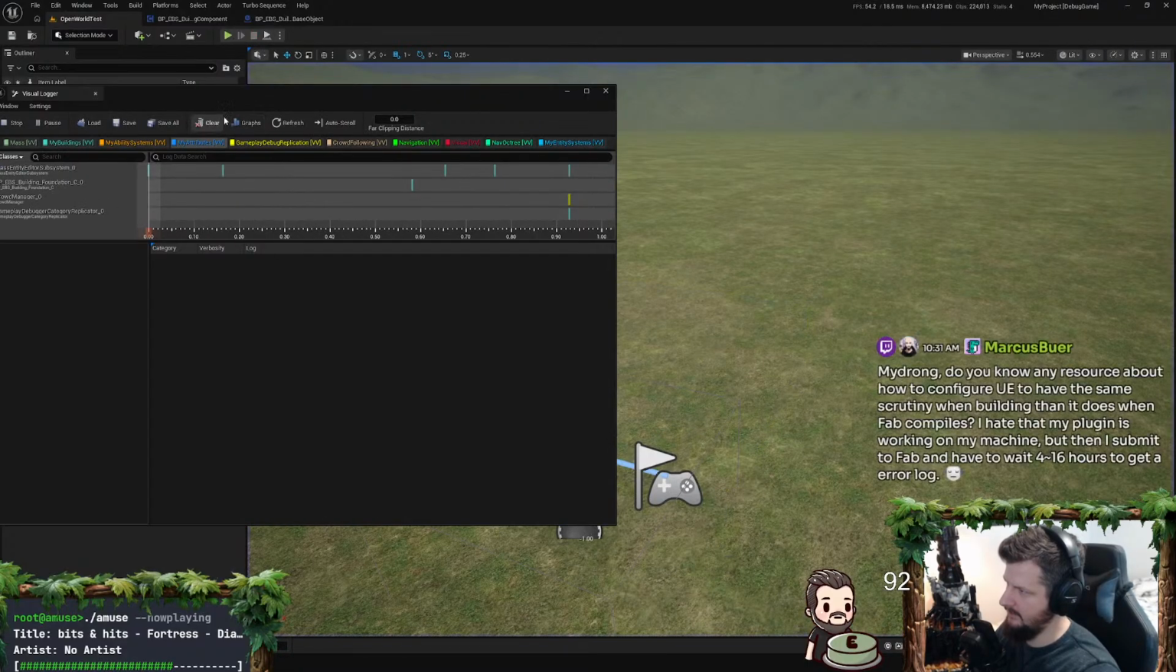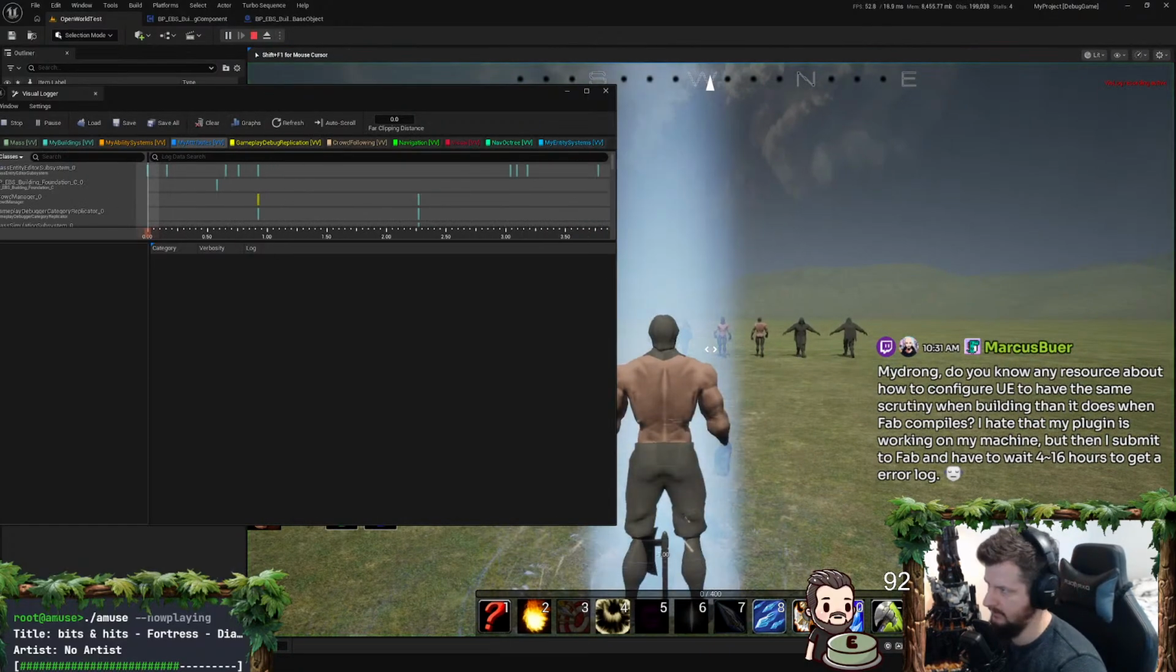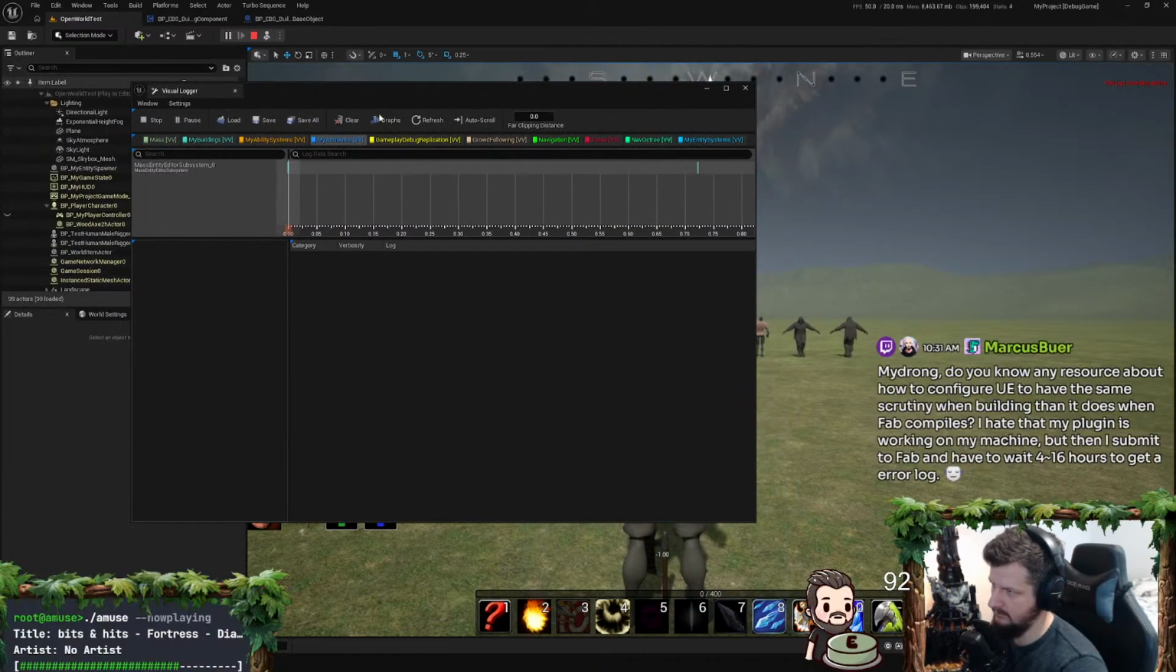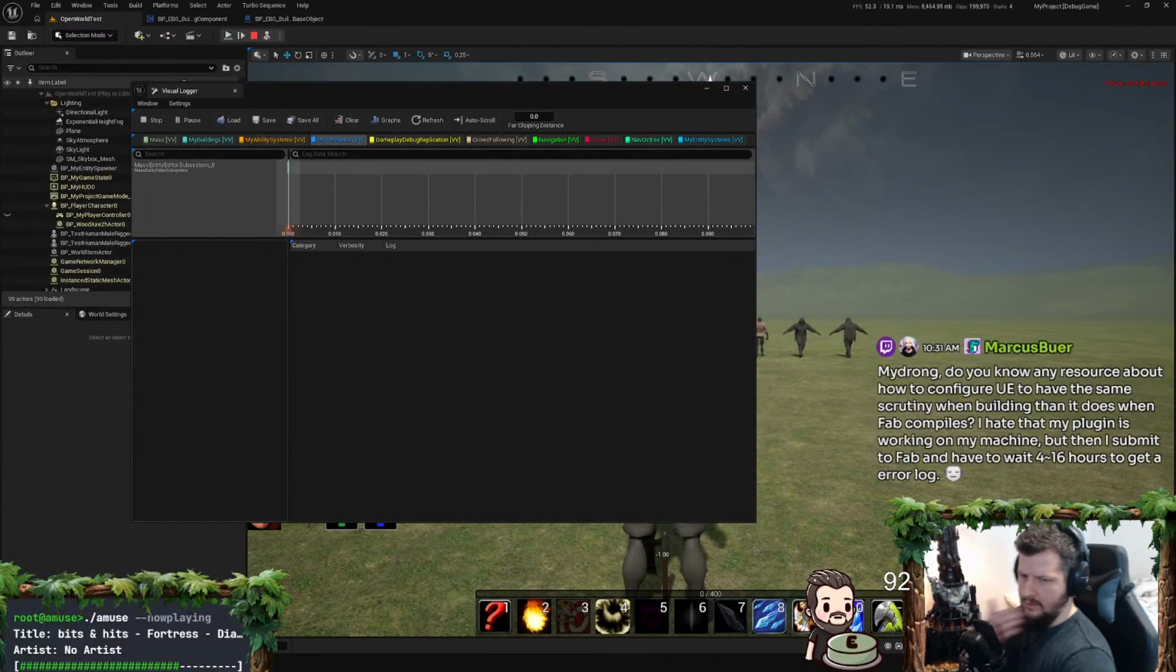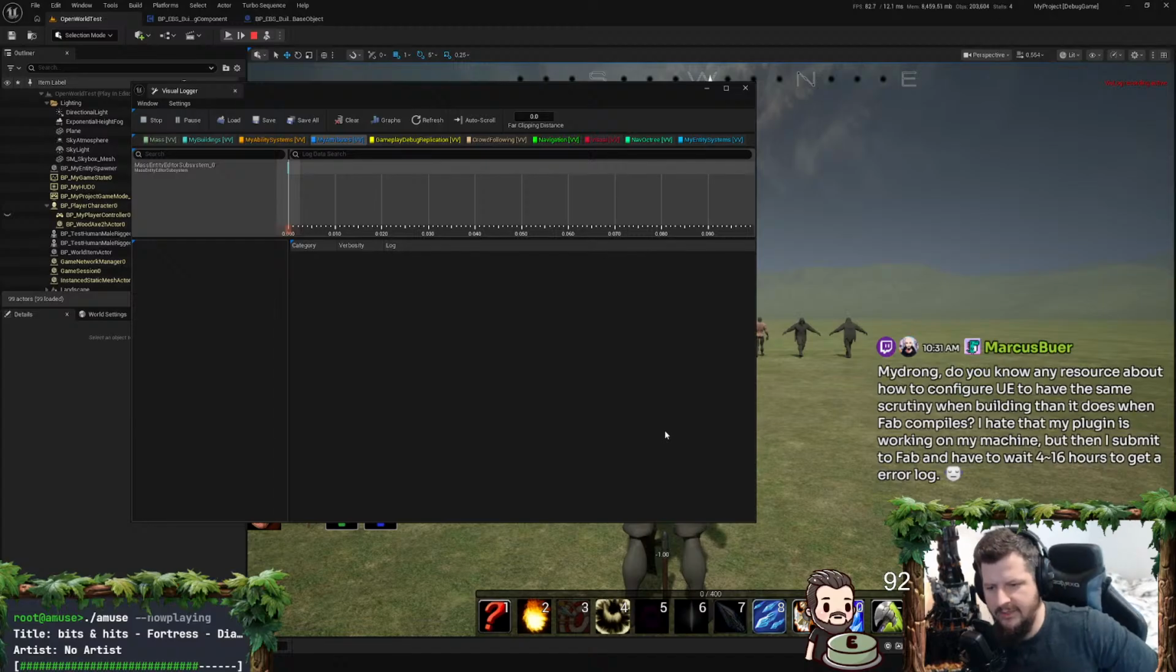Okay. Reset everything. Do you know any resource about how to configure UE to have the same scrutiny when building than it does when Fab compiles? I hate that my plugin is working on my machine, but then I submit to Fab and have to wait 4 to 16 hours to get an error log.